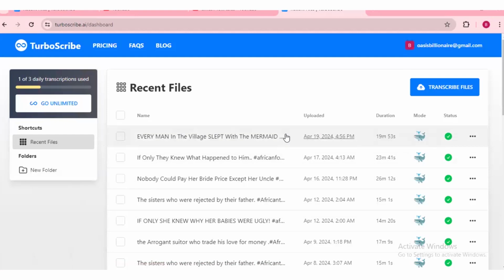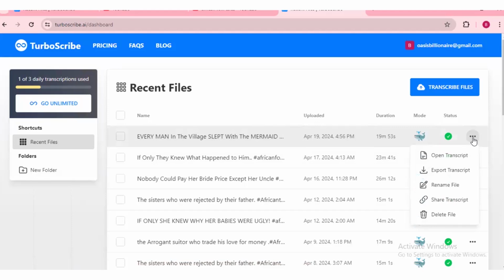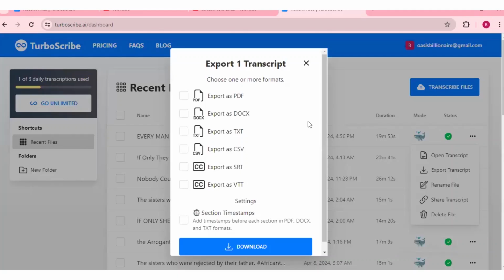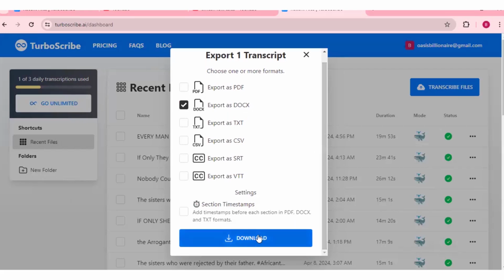So you guys can see it has finished transcribing. So this is it right here, okay? You can now see the green tick here. So I'll click on this three dots by the right and click on export transcript. Now here, we have the option to select a wide variety of formats. So we are going to select the doc format. That's the document format. So you click on that and right here, you click on download.